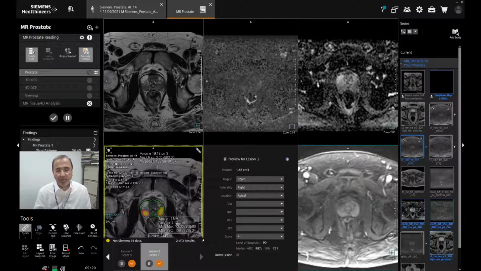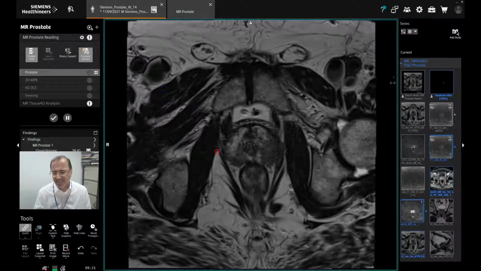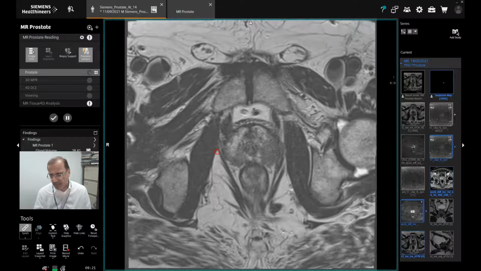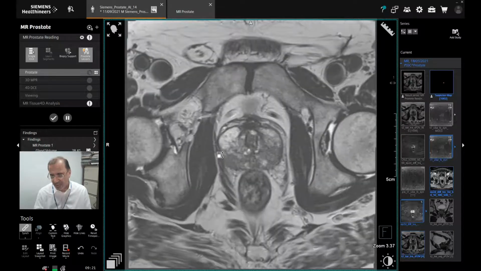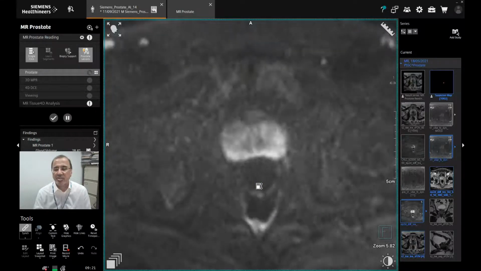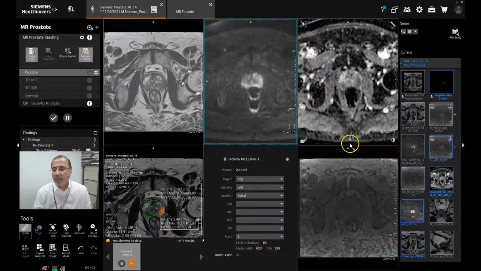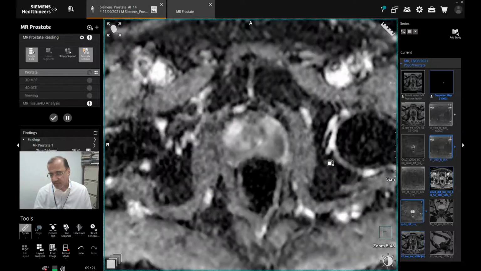What about on the follow-up? Well, on the follow-up study, this is now in 2021, you'll remember. The T2 image again shows that diffuse low signal change in the peripheral zone bilaterally, somewhat similar to 2019. But on this occasion, you can see it's quite high on the ultra-high B-value image. And the ADC is again low on both sides.